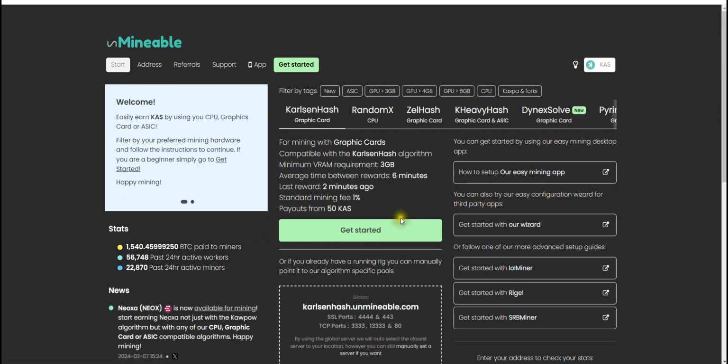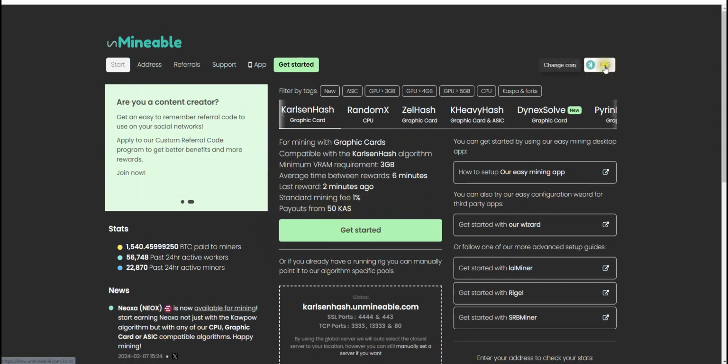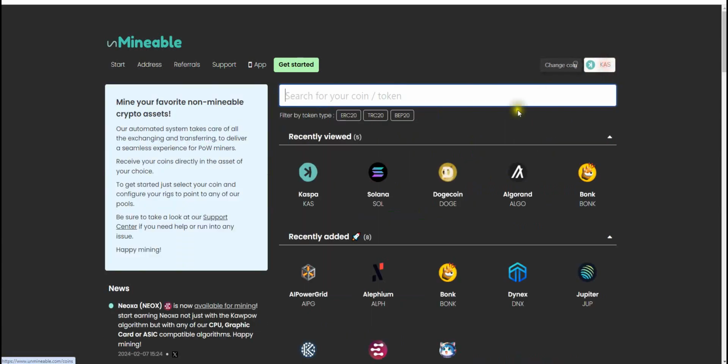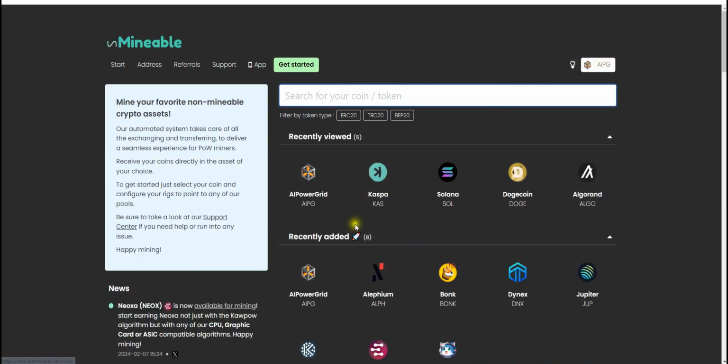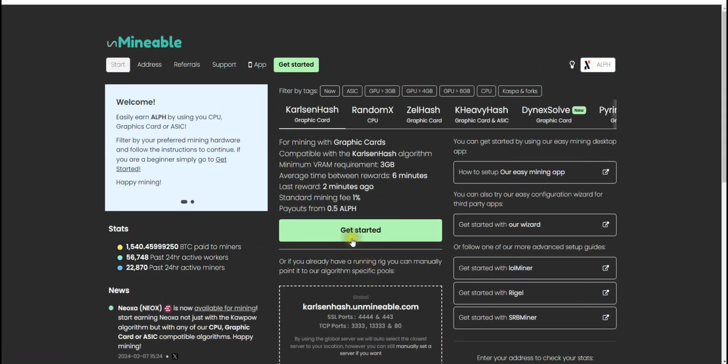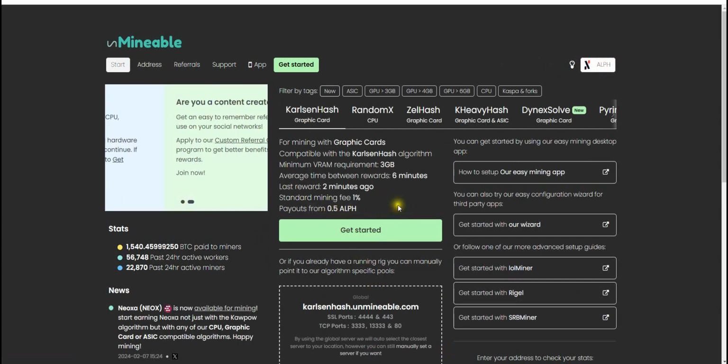Caspa, I believe that's 50. Yeah, 50 CAS payout. Caspa's right around 10 to 13 cents over the last few days. AI Power Grid, not sure the price, but it's 10, so I would think it should be closer to Algorand's price. Alephium, 0.5, should be a few dollars coined in. It's 0.5.